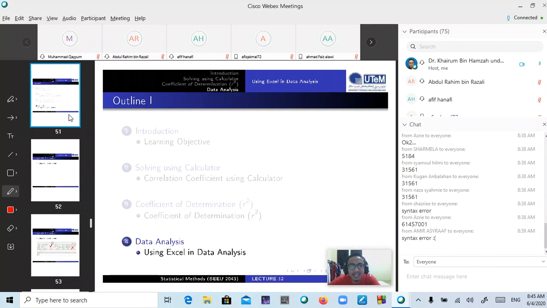Using Excel in the data analysis. Now we want to use Excel, because for your assignment you must use Excel. Assignment 3, I already gave you. Assignment 3 will have 2 chapters, chapter 5 and chapter 6. Submit next week. Remember that.